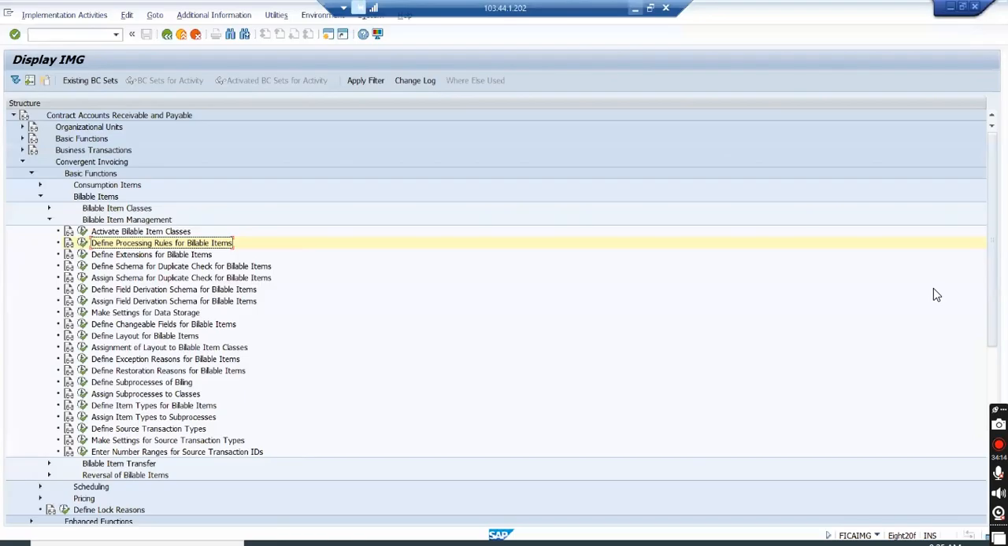Let's come back to our system. So this is done. Processing rule for billable item is done. Question, how to insert that particular column as you were saying, plaza name? Yes, I have not shown custom fields. I'll show you. We'll do the standard part, then I'll show.